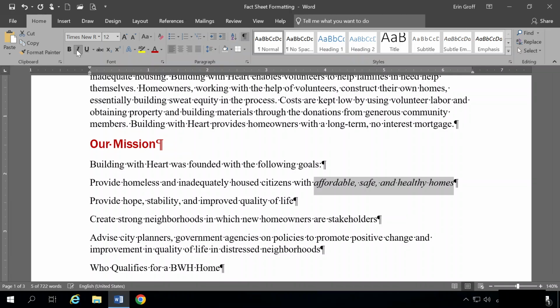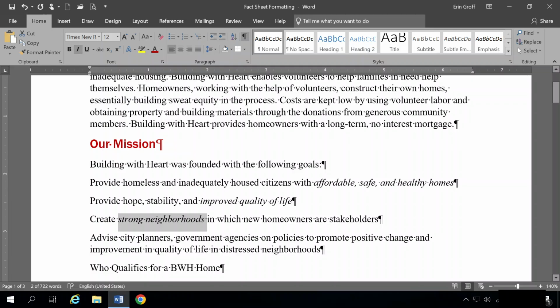And apply the italic format to text in the next 3 lines as shown. So in the bottom of page 58, in that box where it says Our Mission, it has all the text circled that we want to italicize. So we already did affordable, safe, and healthy homes. We also want to do that to improved quality of life. Strong neighborhoods. And also promote positive change.